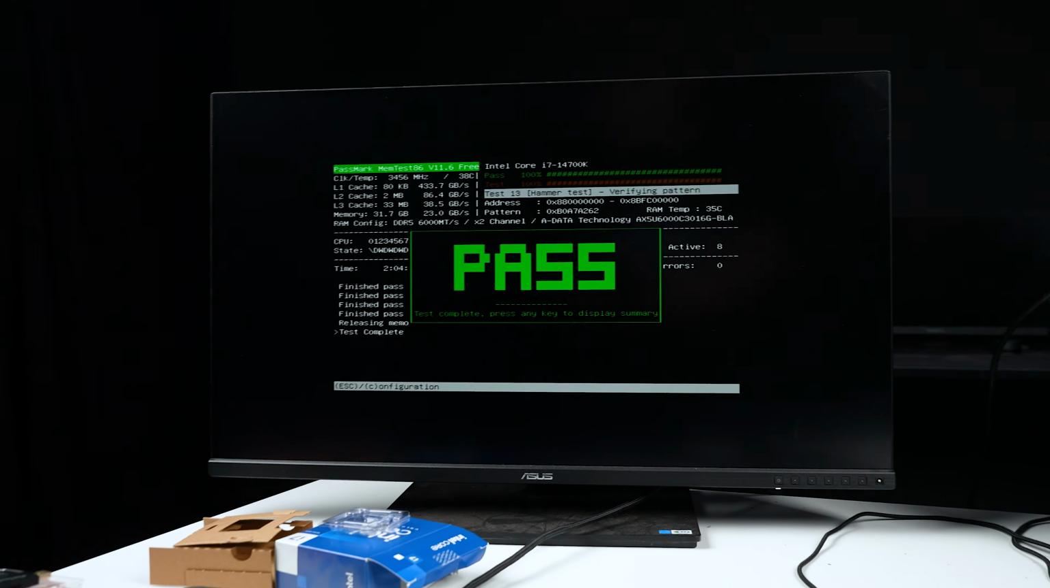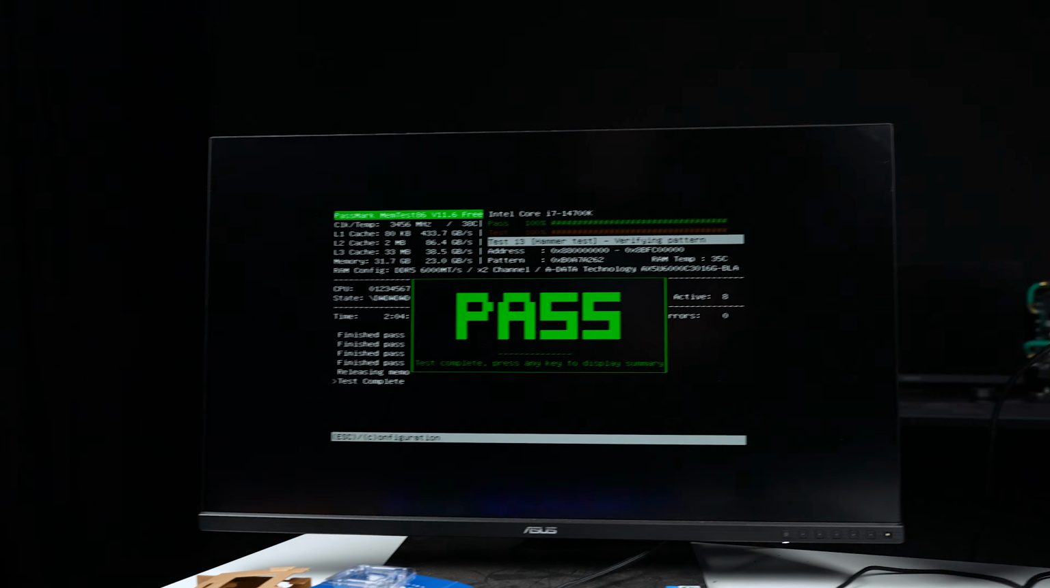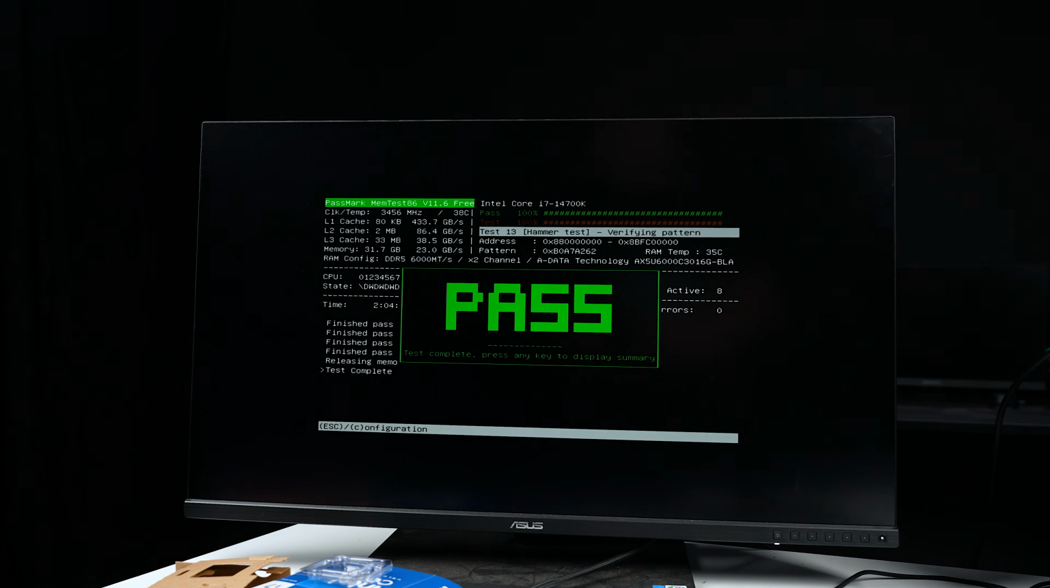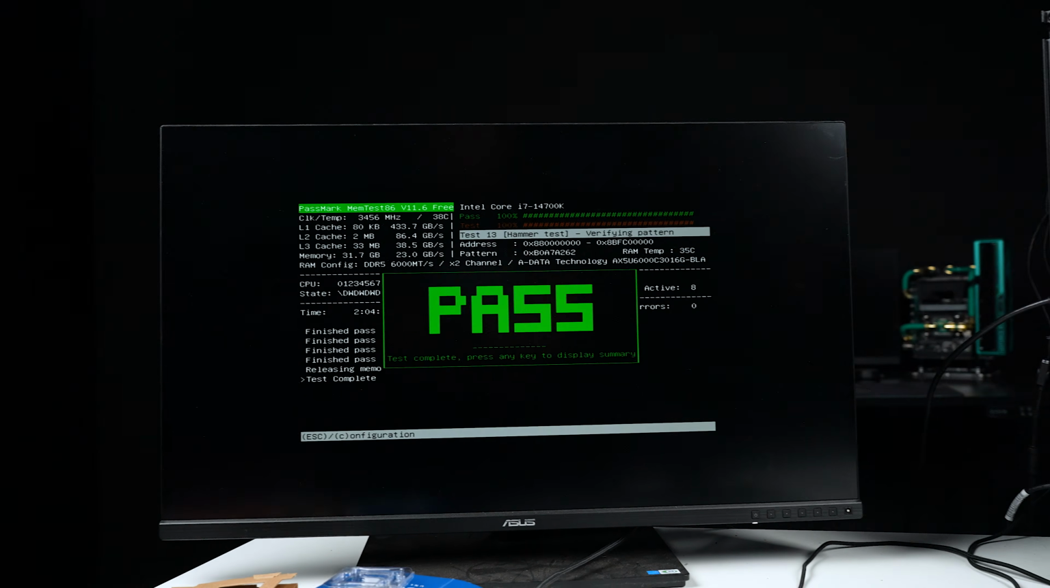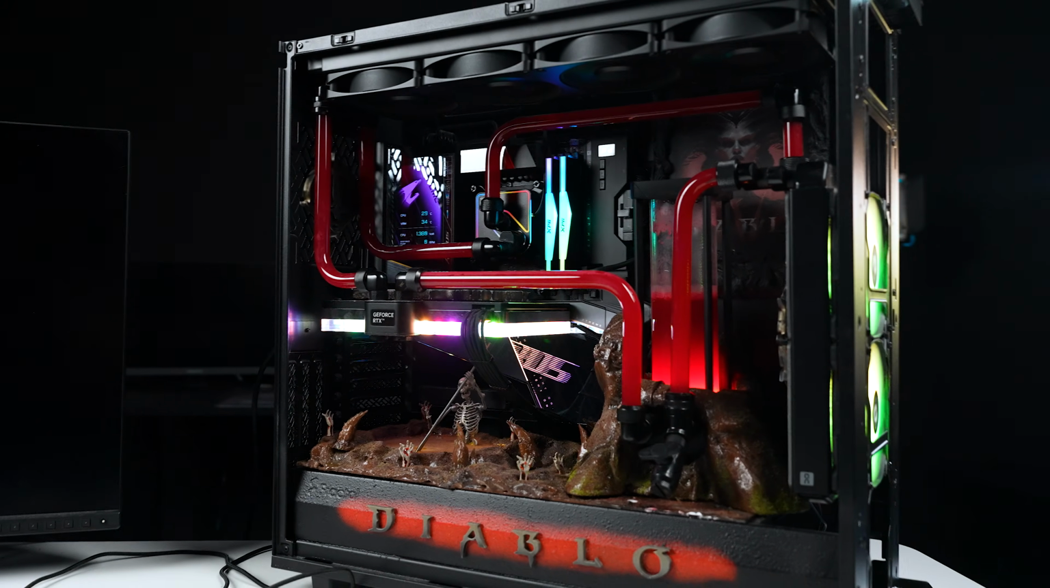Oh, it looks so good waking up the next morning and seeing that. It is a pass with XMP enabled, 0 errors, absolutely beautiful. Let's test it out in some gameplay and some benchmarks. Make sure this system is nice and sweet, and then we'll go on to cleaning that water cooling loop.